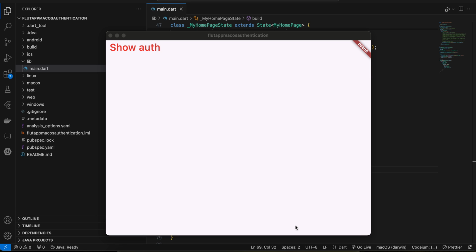In this video I will show you how to do local authentication in a Flutter macOS application. What I mean by local authentication is, suppose you have biometric sensors on your Mac, like a fingerprint or touch sensor, you can use those. My Mac only has password authentication, so here I will show you the demo.